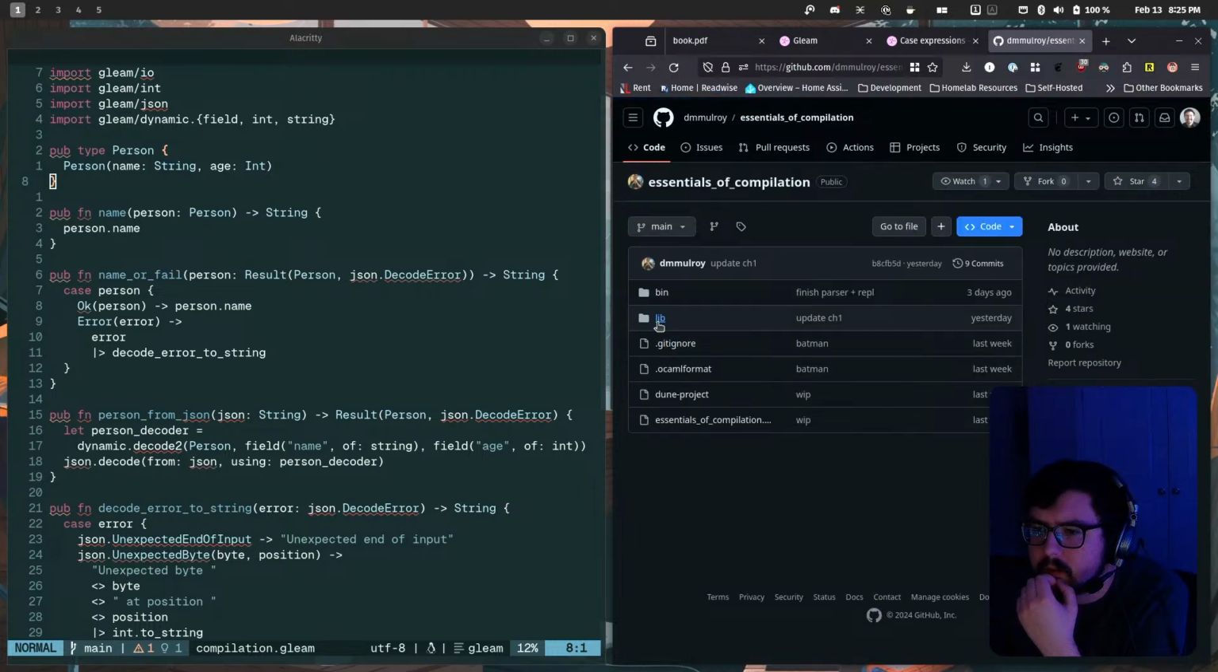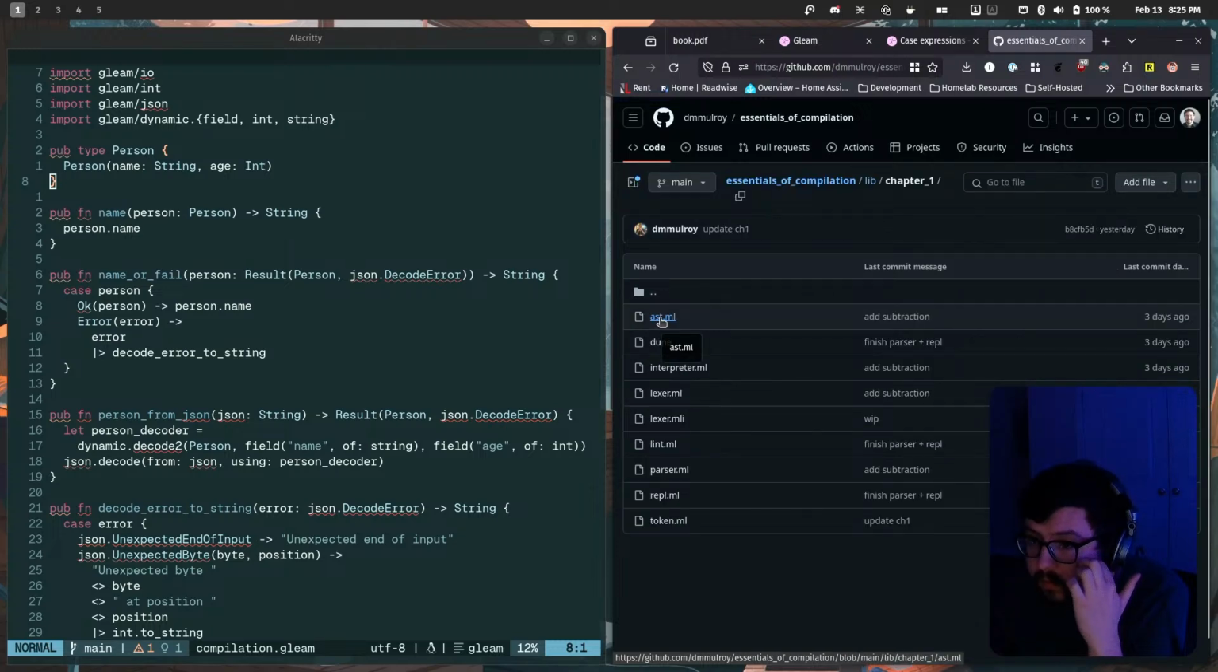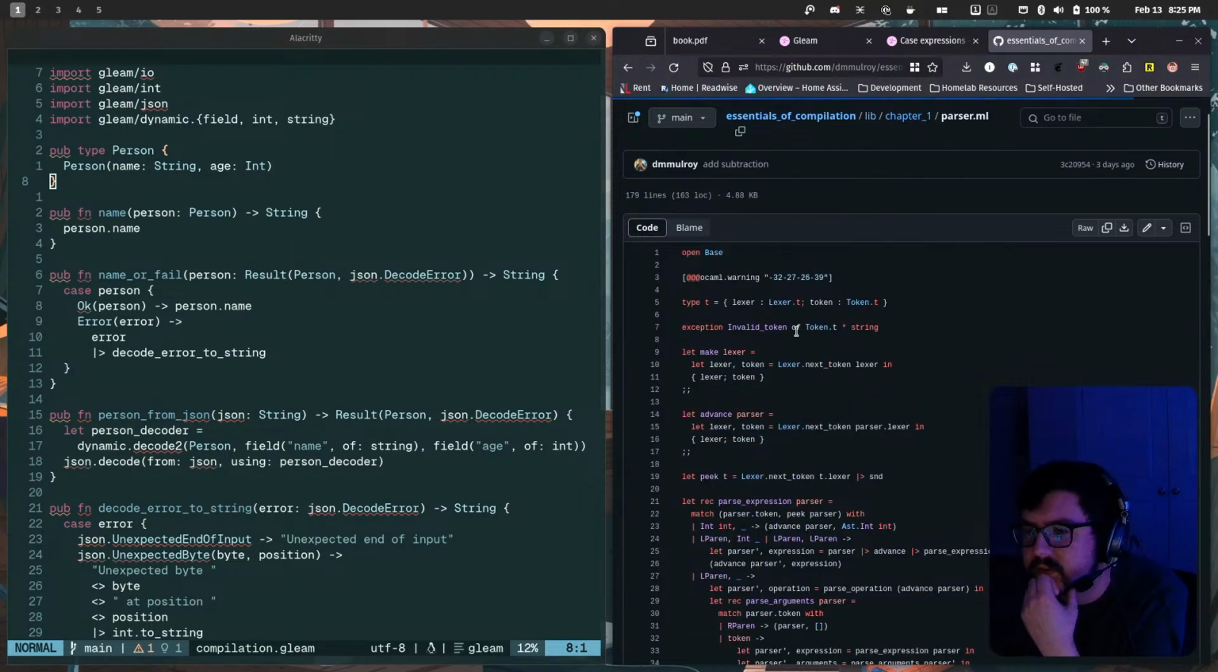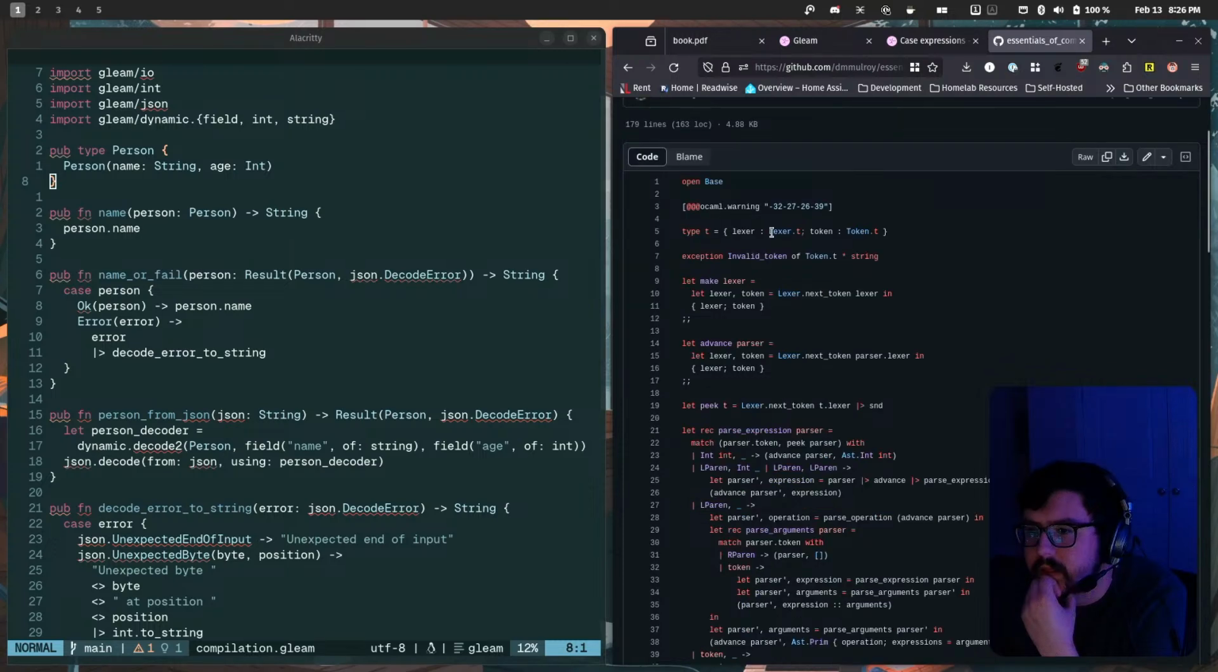Okay, so that's going to be lib. So that's building the AST. I guess we need a parser first, yeah. Type T takes a lexer and a token. Make lexer takes a lexer and a token, and it lexes the next one.